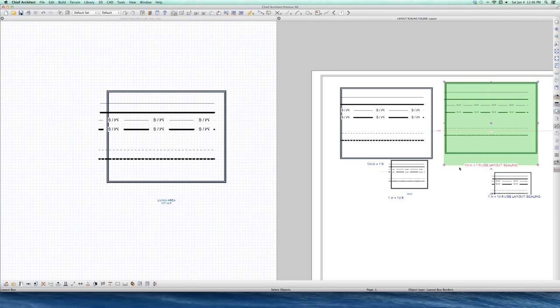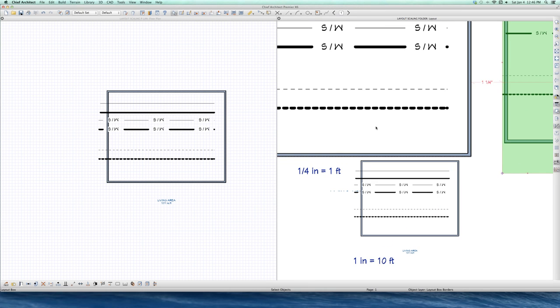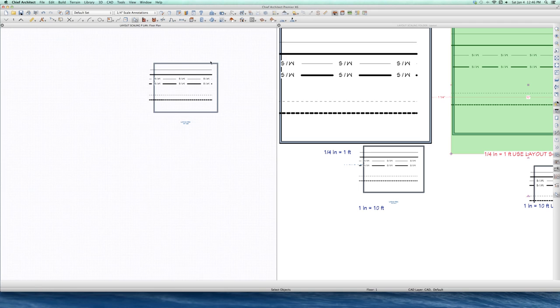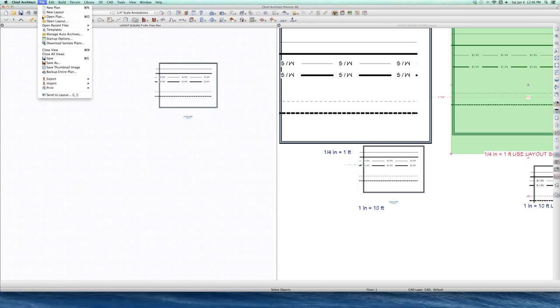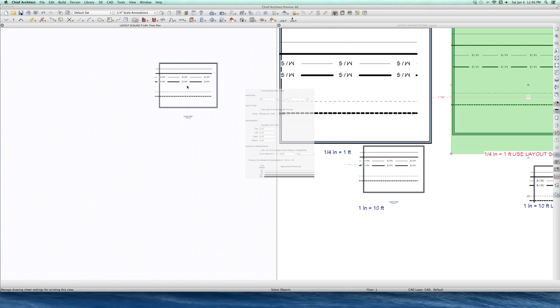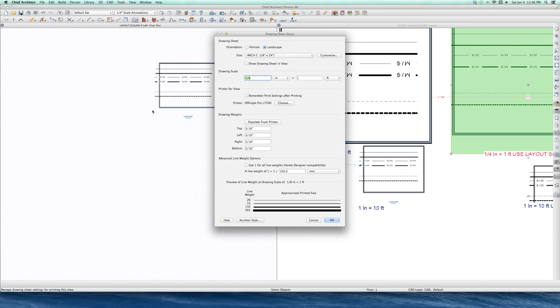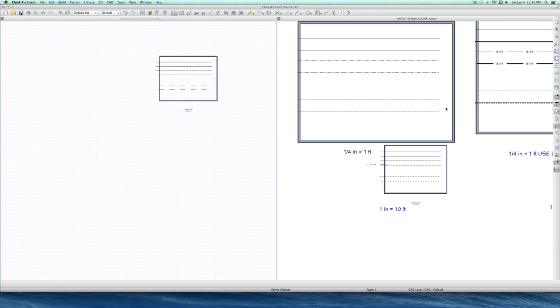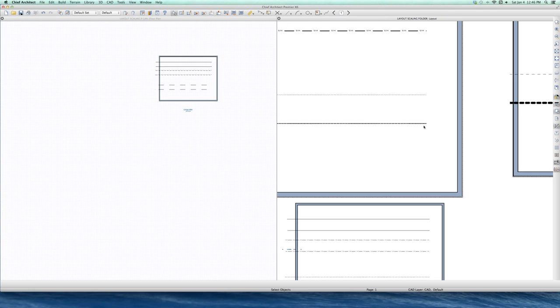If that's what you want, that's what you want. But I think I want the ability to quickly change the line weight of this stuff. If I come back over to my plan, watch what happens if I come over here to my plan, file, print, drawing sheets. Suppose I change it to 1 inch equals 1 foot. Look what happens. Look, I've changed the line weights again.